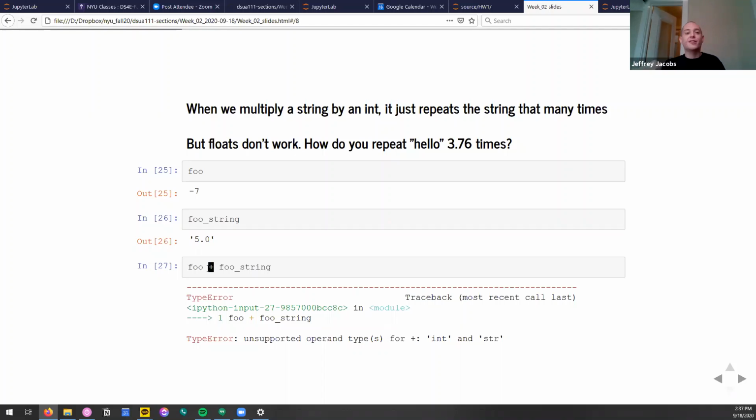Yeah, we have to really be careful, because int and string, in this case, we're trying to add -7, not the string -7 but the actual int -7, and then the string 5 and then a dot and then 0. And the point here, what Python's saying with this error, is that there's an ambiguity, and it does not know how to resolve that.